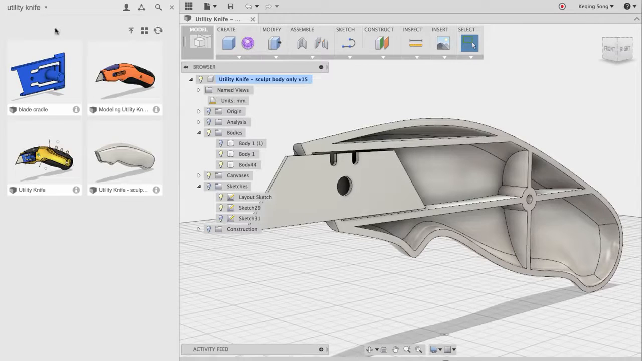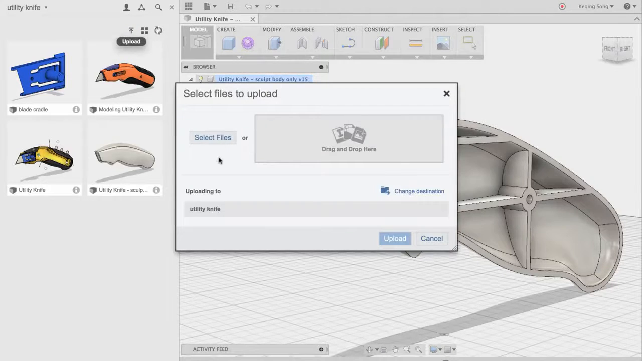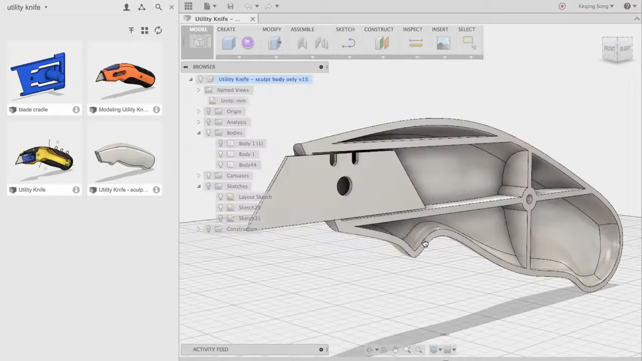The way you would upload, just a quick summary, is you would hit the upload button. It will then ask you to select a file or drag a file here. Then you can find it on your computer, click upload, and it will upload.